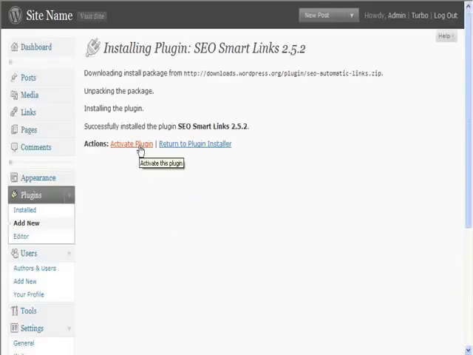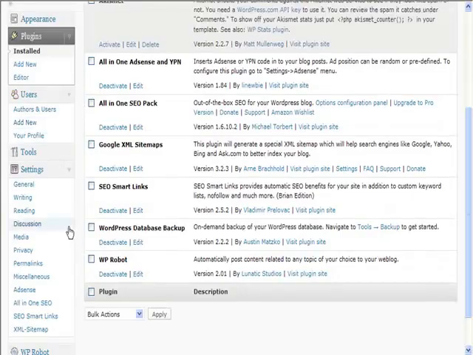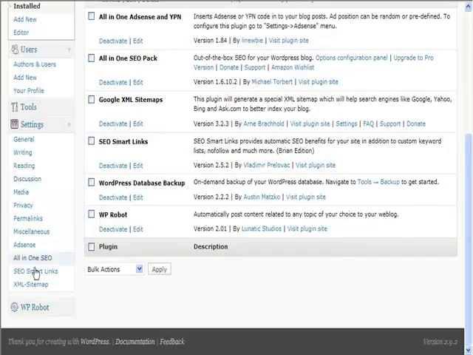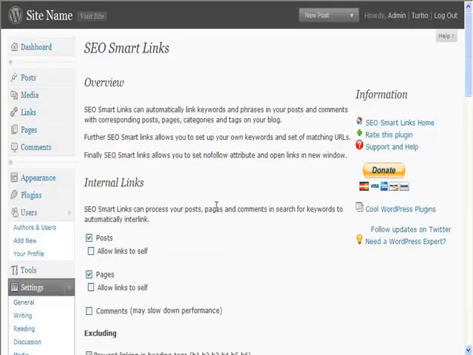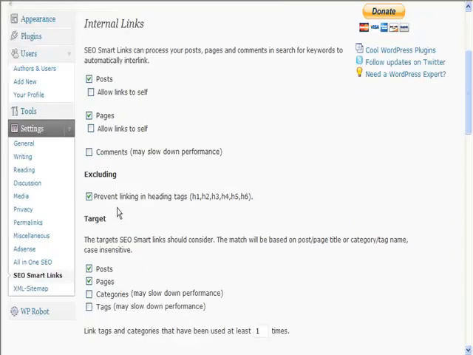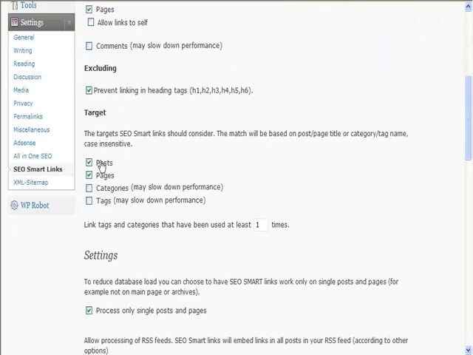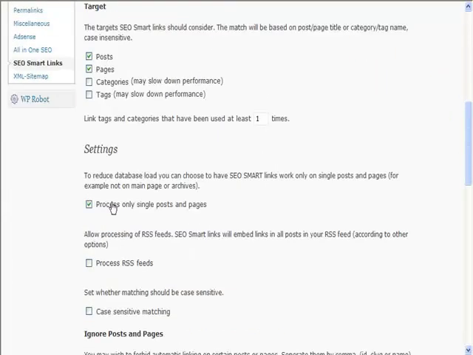So if we install it now and activate it, you can see it's not difficult to do. And then here we have under settings SEO Smart Links. So let's have a quick look at this. You don't want it to link to itself. I mean, you might do. Some people say you should, but not for me. Don't link the headers. Target, again, that's right. Don't target categories and tags.